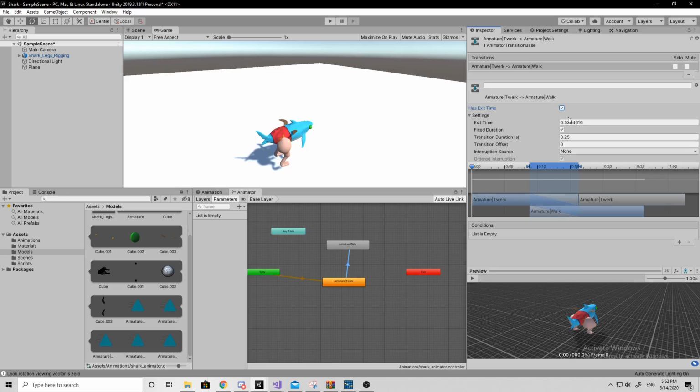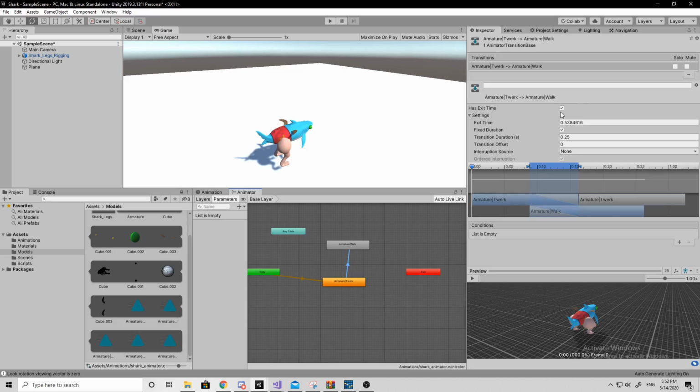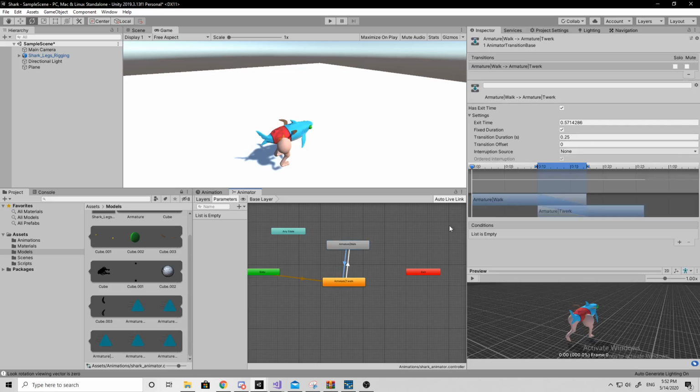But sometimes that's kind of weird, because if you're starting to walk and you haven't exited this animation, it will continue twerking for a couple of seconds before transitioning to the next animation, which just doesn't look very good. So I recommend you uncheck these things. Fixed duration does the same thing, and we also want a transition from walk to twerk, and I'll uncheck these as well.